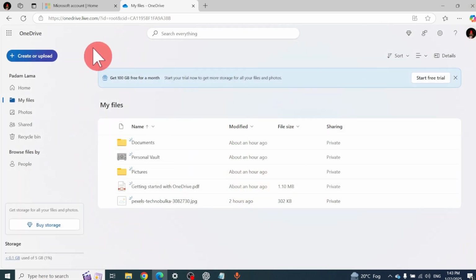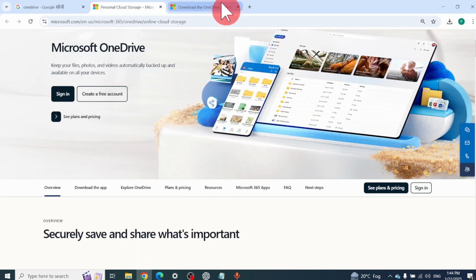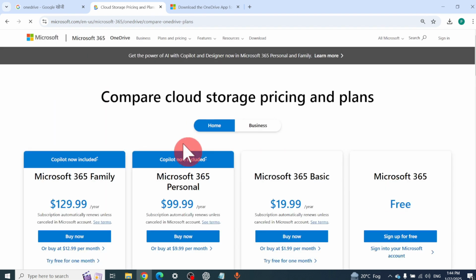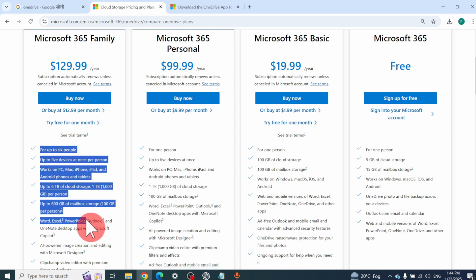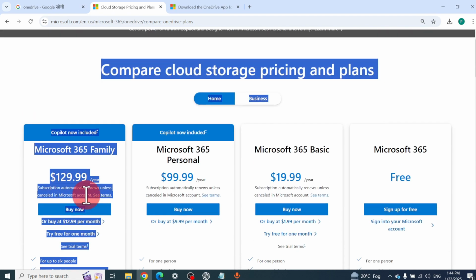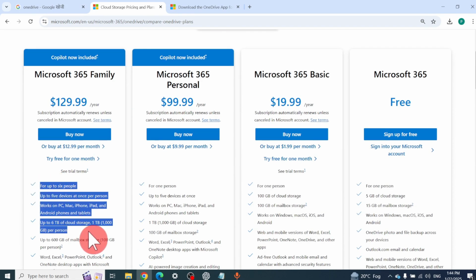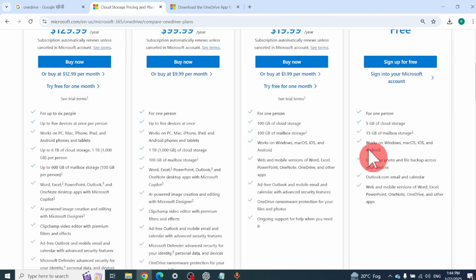And if you want to upgrade OneDrive, here is the plan and pricing. This is the free account. That's why Microsoft is giving us 5 GB of cloud storage, and you can buy more. There is a plan for $13 where you can buy 100 GB of cloud storage, and a higher plan for more. Like this you can buy, and you can upgrade to much more cloud storage.